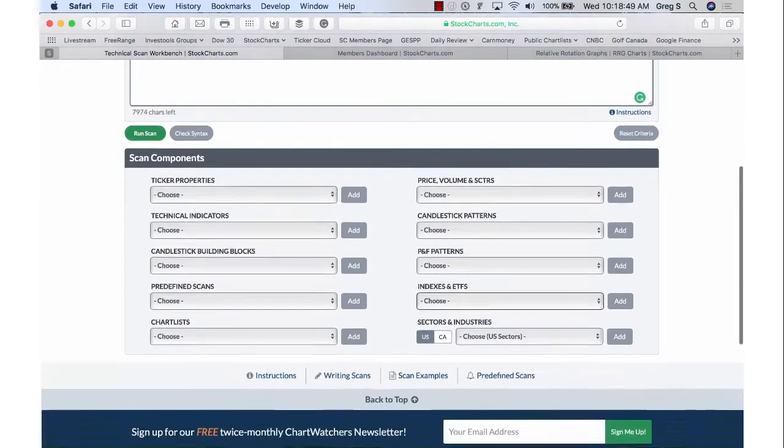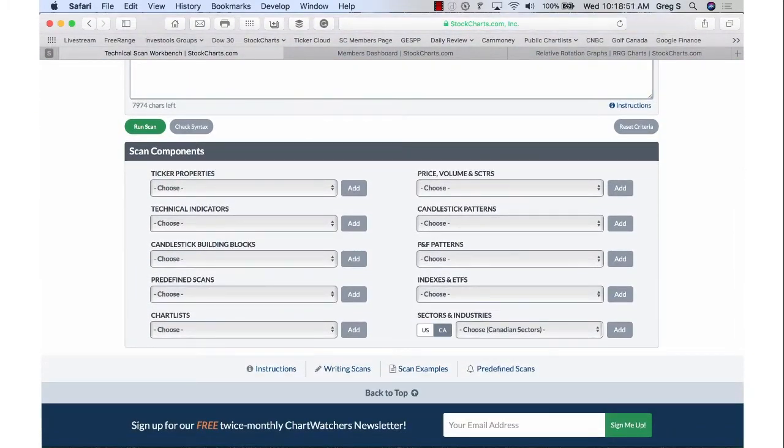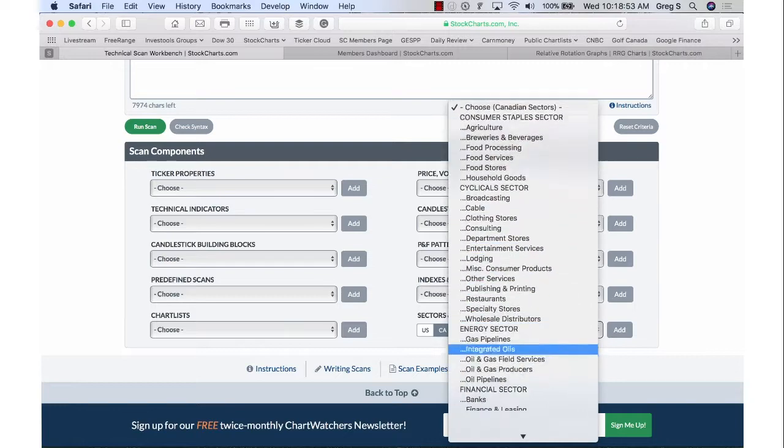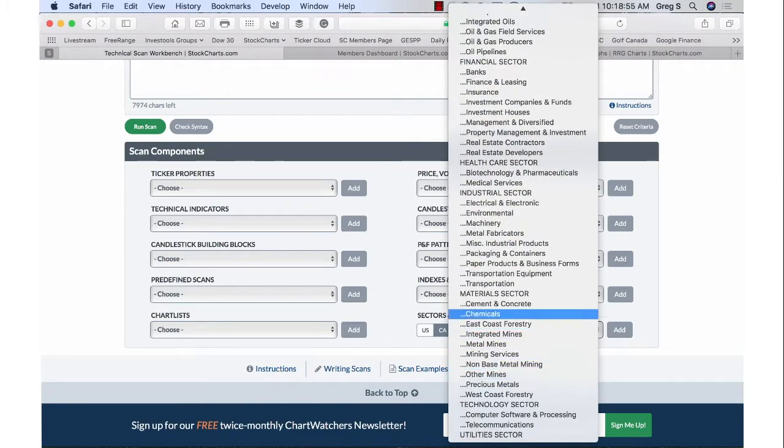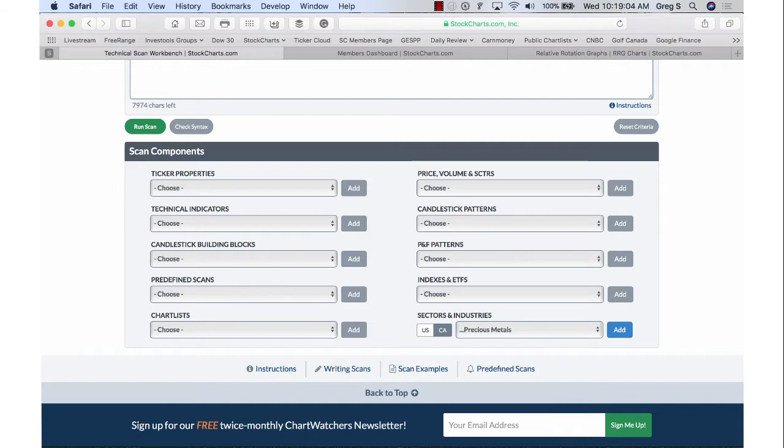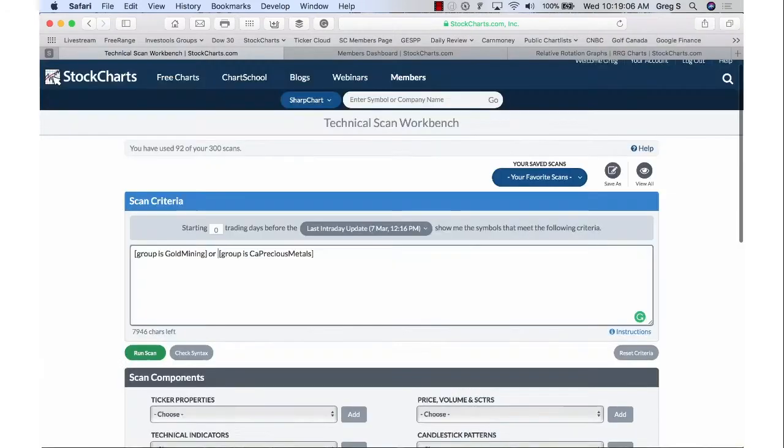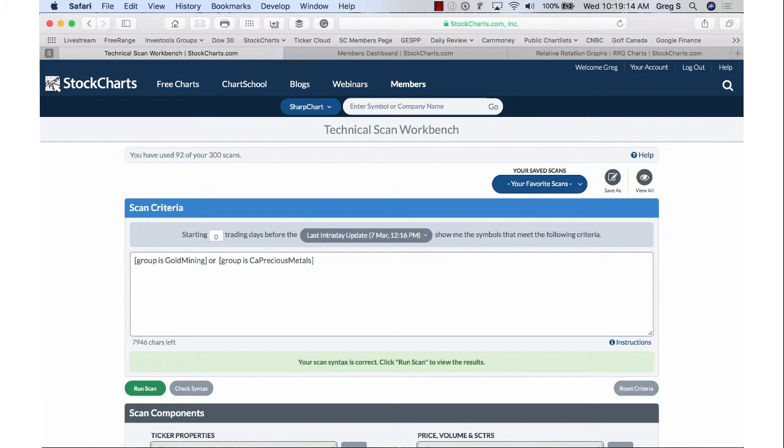And we'd go down and get the Canadian sector if you wanted it, and do the same thing there. So we would go in here and just grab material sectors. We could either do mining or we can do precious metals. Either way you can do this now. So the group is either gold mining in the US or group is Canadian precious metals. Then we check the syntax and make sure everything's okay, and then we run the scan.